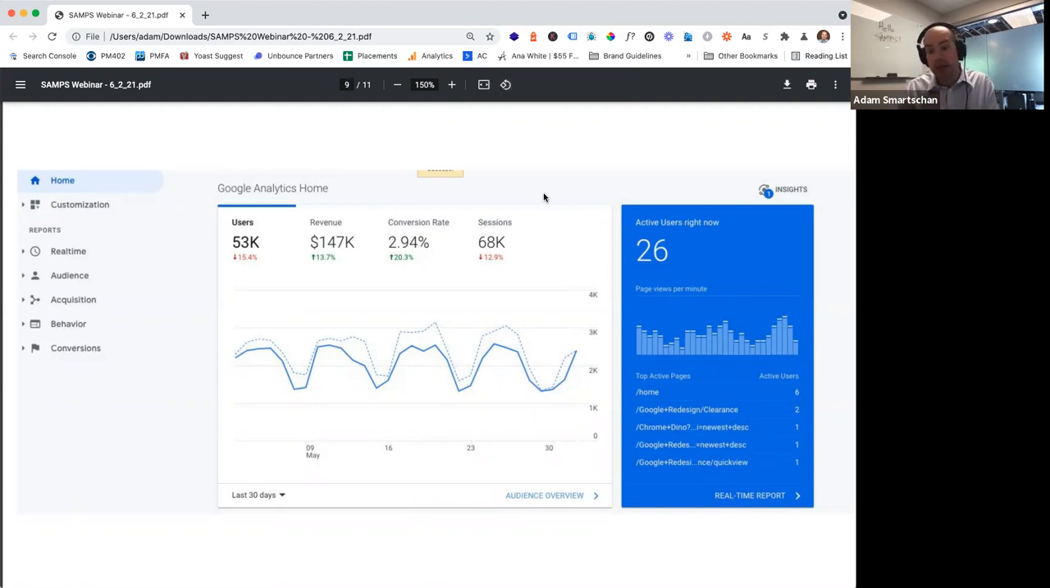On the right-hand side, you can see active users right now. It's exactly what it sounds like. Everyone has different metrics for this. I can tell you on one of the sites that I run, I check in here a few times a day just to make sure there's someone on the site right now. That lets me sleep at night.